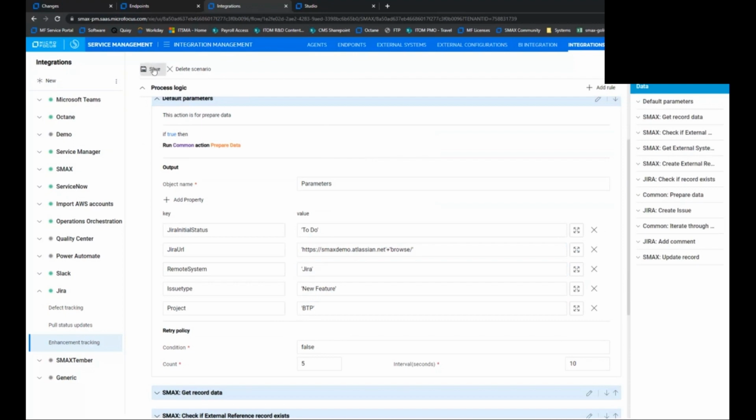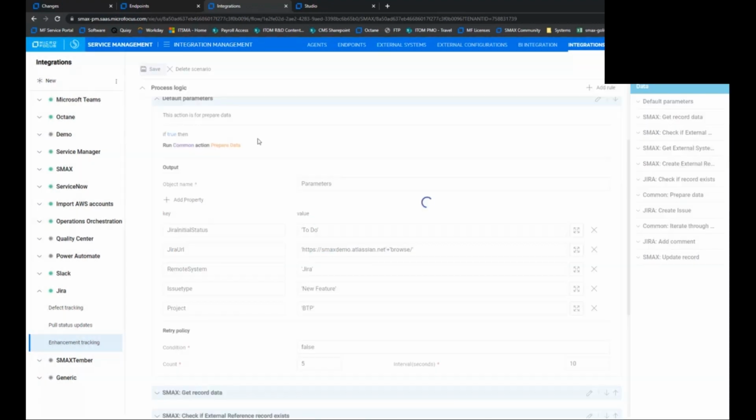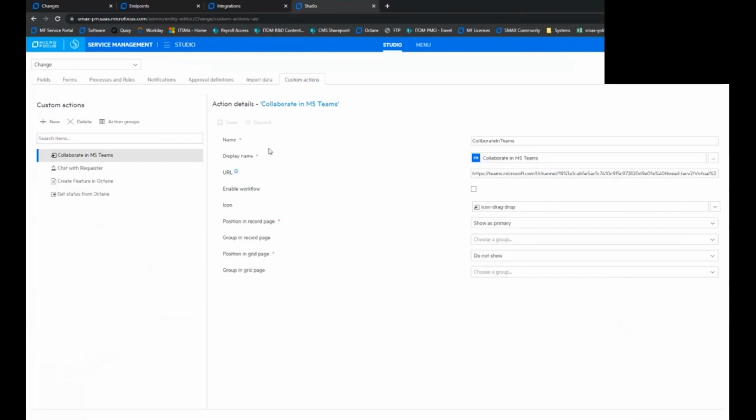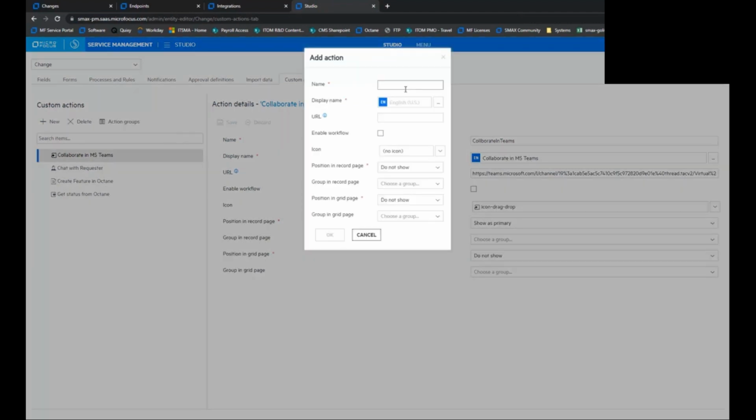I demo this to you, and then I explain in detail what this scenario does, so that you get a little more background about this integration and the templates. So now I activated this integration. The endpoint was already created. I go to Studio, and for the sake of simplicity, I create a new custom action, create record in Jira. So then let's give it a friendly name.